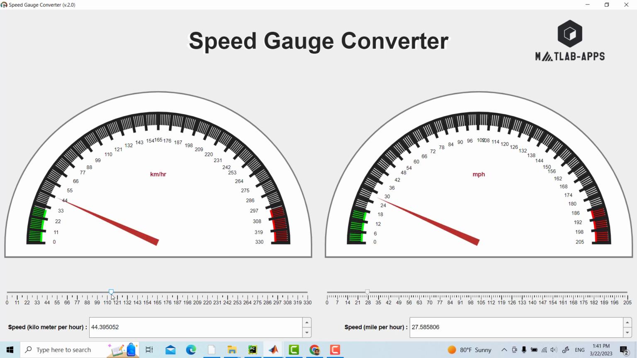We can see that we can change the speed, we can decrease it, we can even enter the value directly with high precision. For example, 200 kilometers per hour. We can see the value here by the pointer from the gauge and also from the digits below.